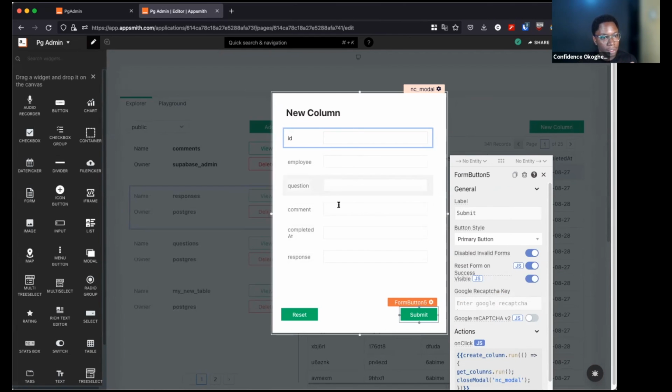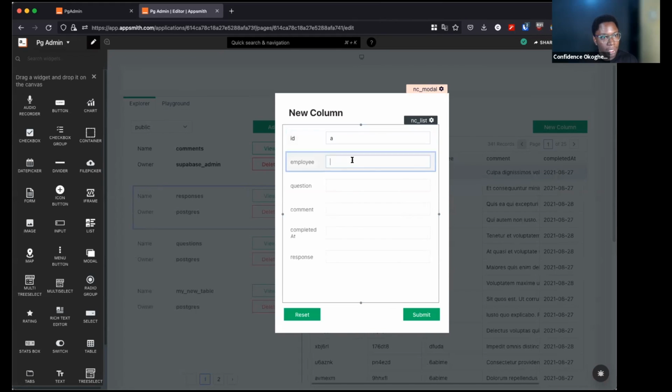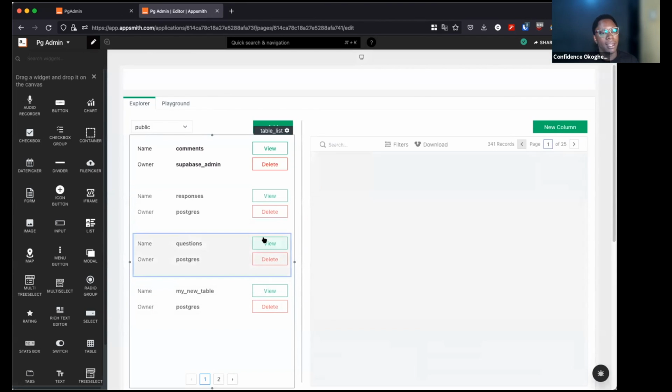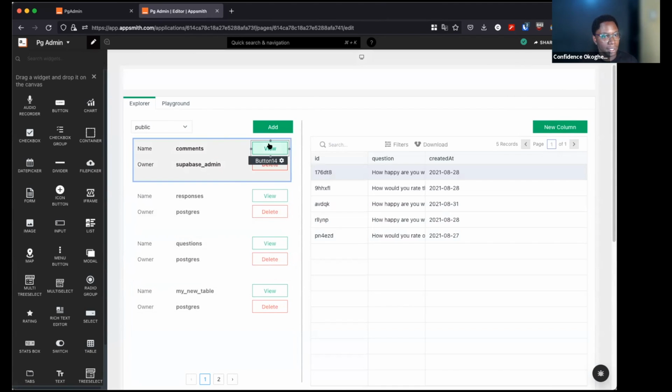I would quickly type in some ID. So let's say A, for example, employee B, question C, comment C, completed that is going to be a date. I don't know what a date string is. So let's check this out by opening up a new, okay, this looks simple. This also has a date. So let's look for something that does not have a date.